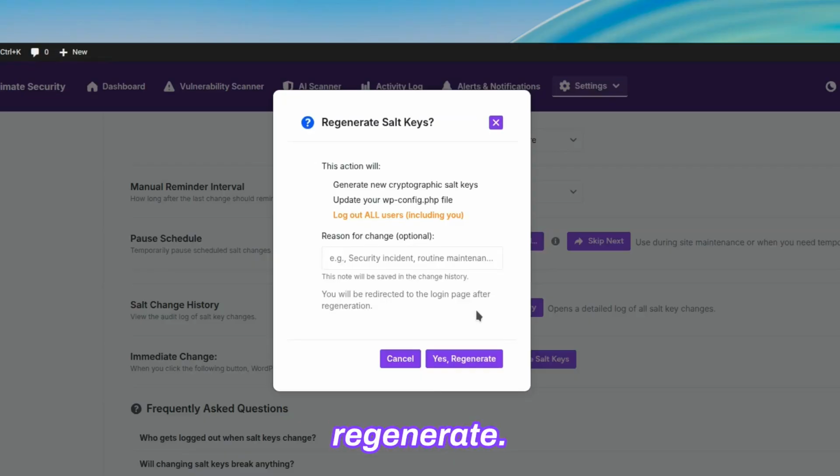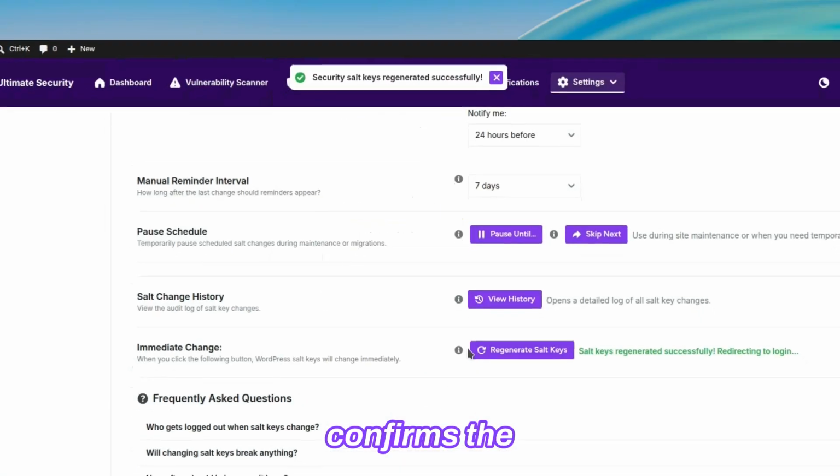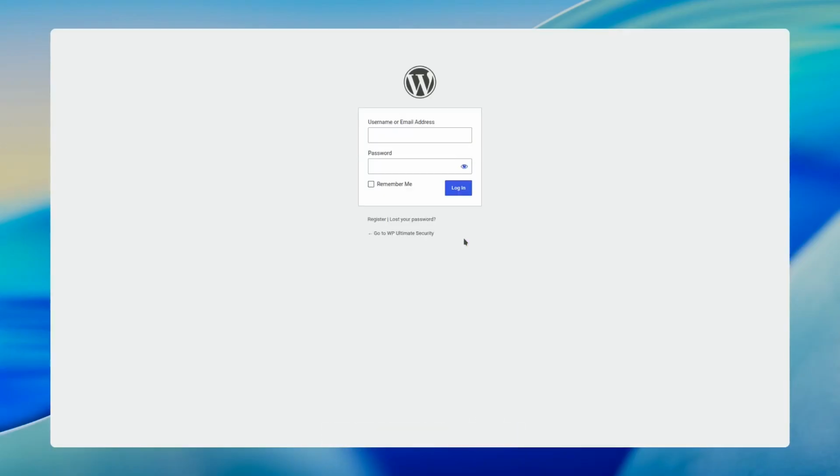Now, let's click on Regenerate. A notification confirms the salt keys were regenerated successfully and we're redirected to the login page, just like the pop-up warned us. This proves the system works exactly as described. The session was ended immediately for security purposes. Let's log into our WordPress dashboard.